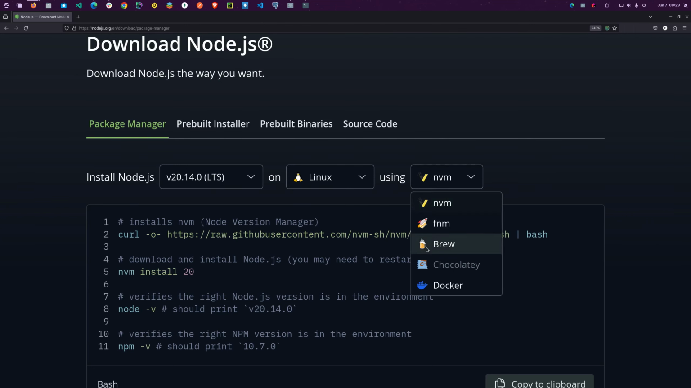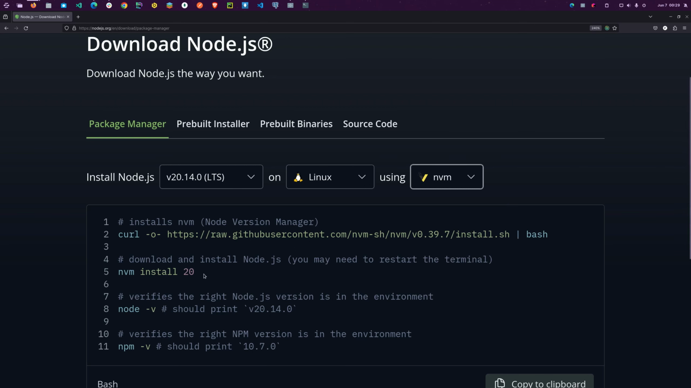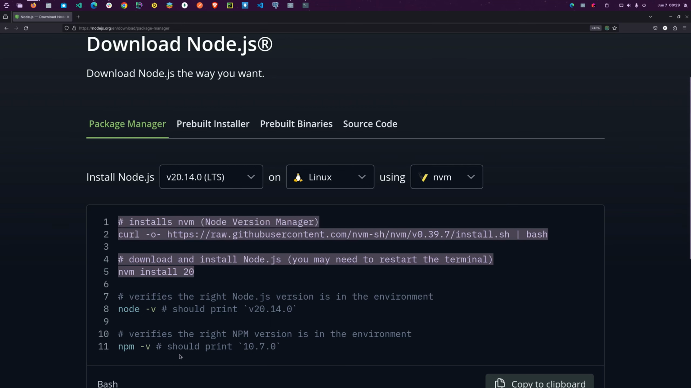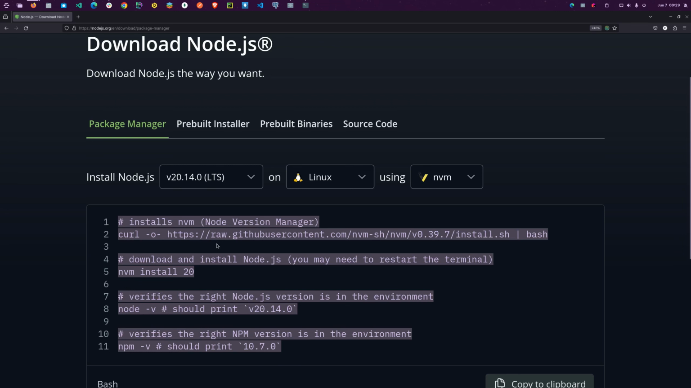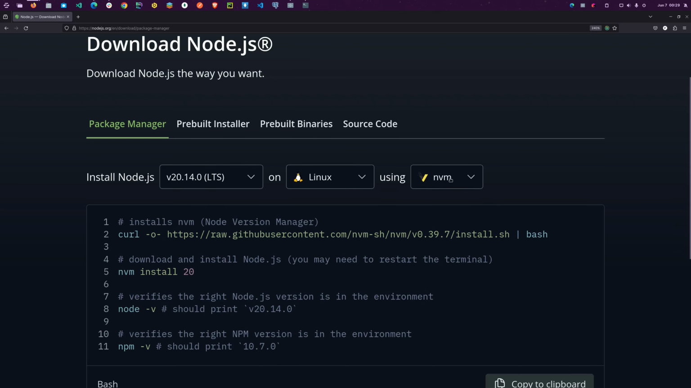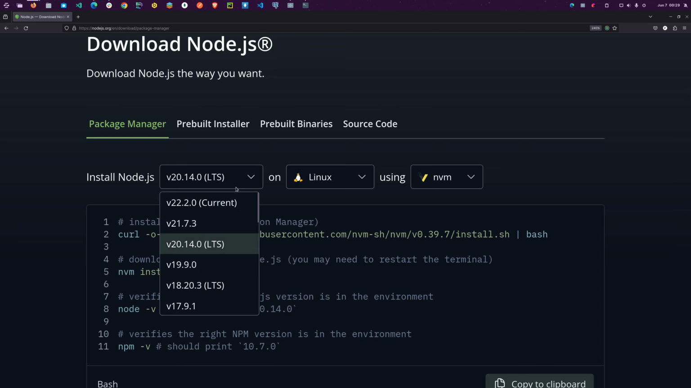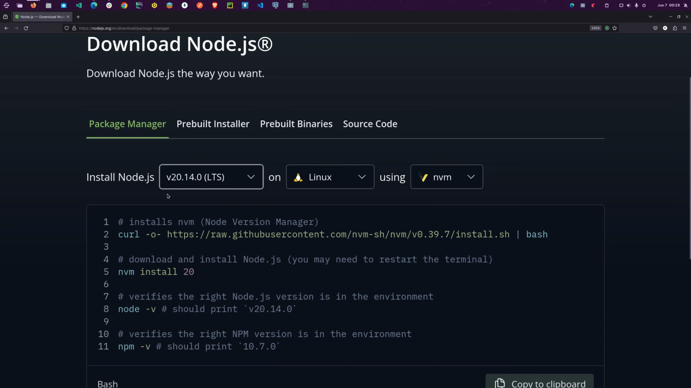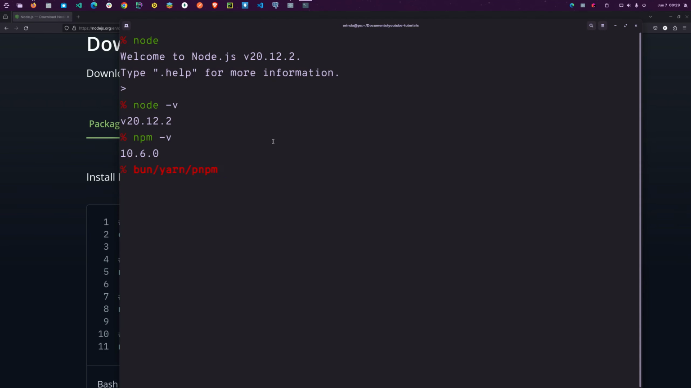You can see here they're now using NVM for default node version management. I think NVM is one of the version managers for Node.js. So you can change the node version here, but I'll go with the LTS version. Then you can switch your operating system from here. With me, I already have Node installed, and I also have pnpm installed.